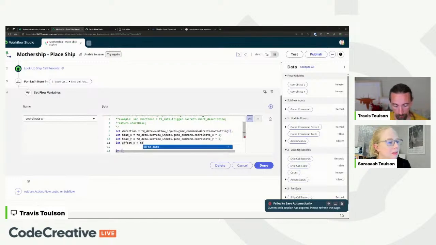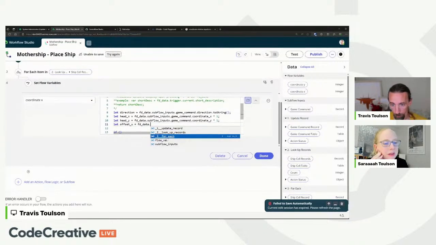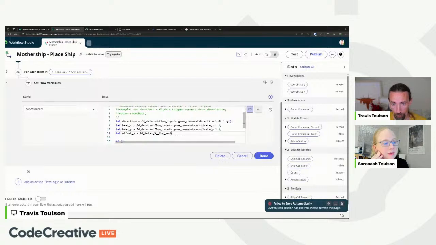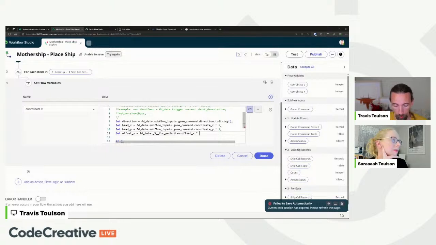Offset x is going to be from our... I'm still not used to using let. From our for each item offset x times 1. So that's going to be from the ship cell. That's the offset of the cell. And then we need the offset y.